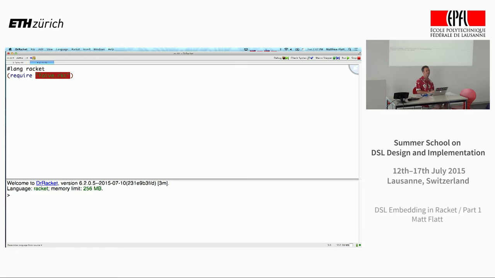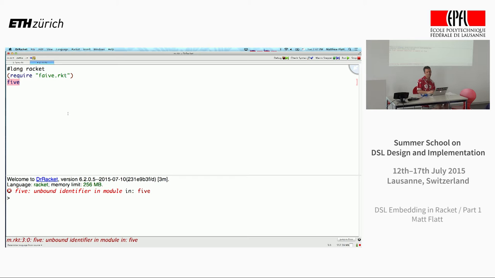The reason it highlighted red, it says I'm not using anything from that import yet. Okay, I can try to type 5 there and it will not work still. That's because I didn't export it from the other module. So I would write provide 5 here and have to save the file. And now when I run over here, then I can get that. So it's as easy as that.